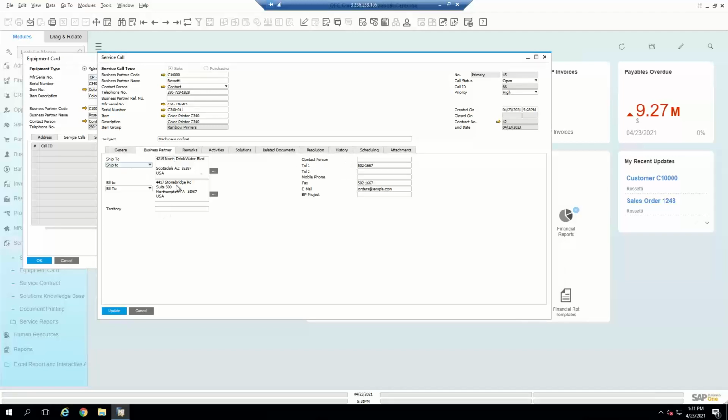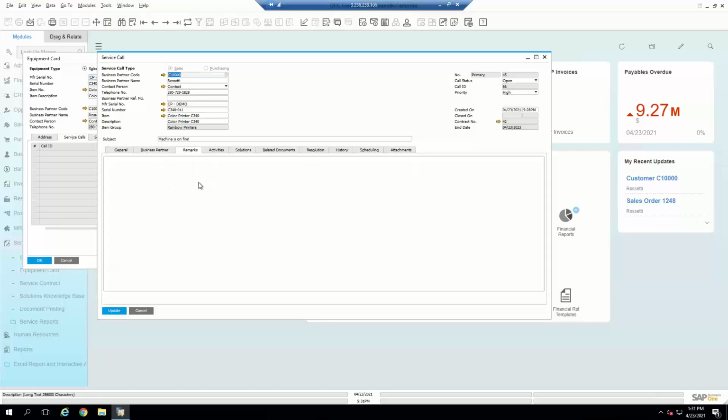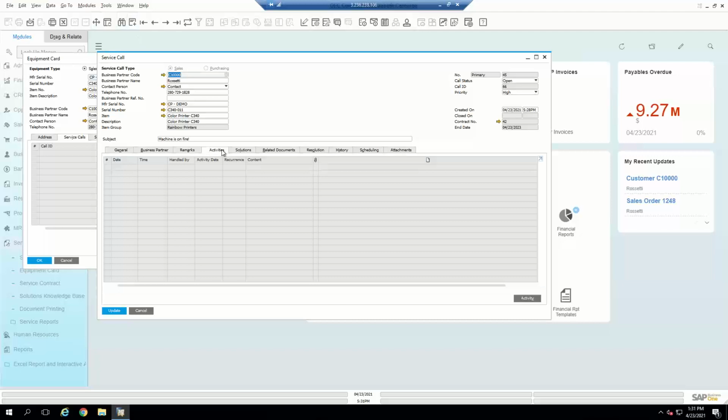Under the Business Partner tab, we have address information that can be changed, as well as some contact information. The remarks is just a way for the dispatcher, whoever's creating the service call, to communicate with the technician. Activities can be linked to service calls, and we'll show that as it relates to maybe handling a complaint.